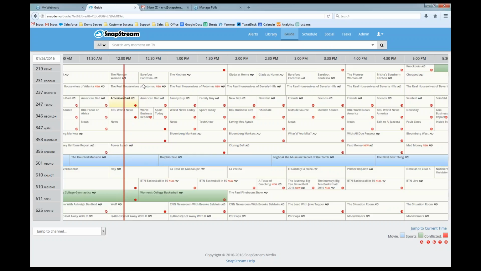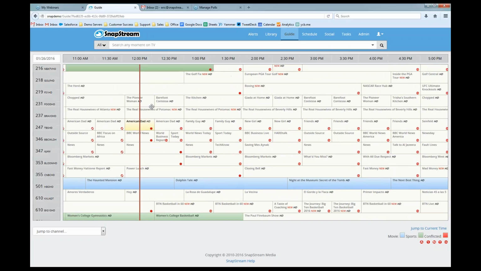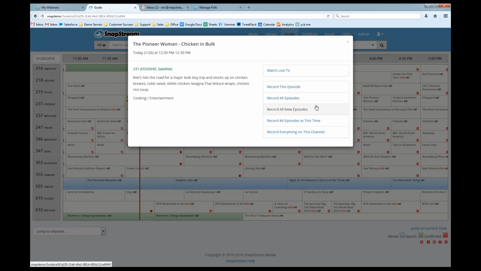Now if I wanted to record something that I'm not currently recording, like Pioneer Woman, you come in here and all my recording options are going to be listed right there. I have my option to watch live television because it is a live show. I can also say record this episode or record all episodes, record all new episodes, and so on. Again, this is going to be really familiar if you ever use a DVR at home, which I'm sure most of you have. The only thing that's going to be different here is this button right here. It says record everything on this channel.